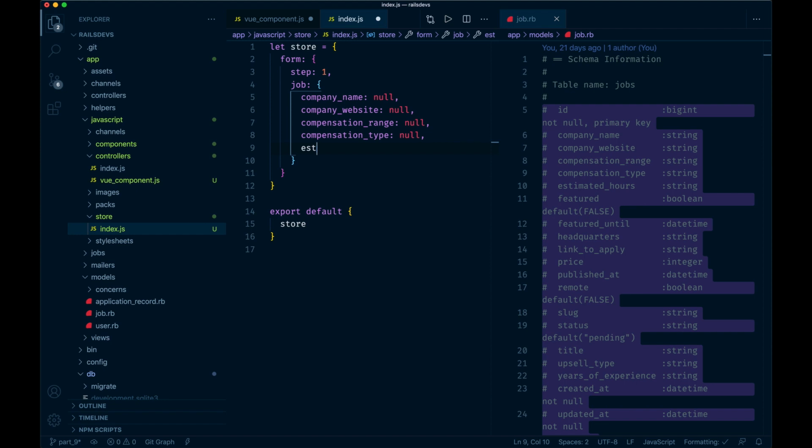Is estimated? Yeah, that would be if it's contract. So estimated hours, null. Let's see, featured. Don't know that we need that. No, that's more of an admin level thing. So we'll leave that back. Same with featured until. Headquarters we'll keep.